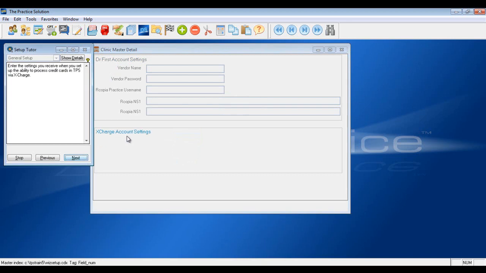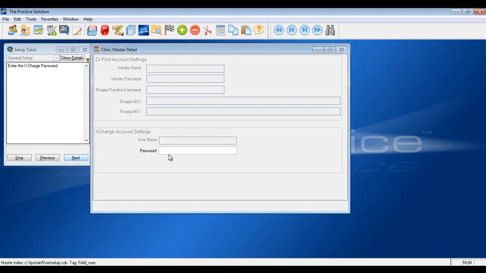Here we have the XCharge account settings. XCharge is a company that allows you to swipe credit cards in your office and process them to your bank directly. This information can be synced with TPS, allowing you quicker credit card payment entry as you charge the cards in your office to your account directly. Clicking Next will allow you to add the username given to you by XCharge, as well as the password. Clicking the Hide Account Settings button will remove this window and take you back to the main Clinic Master Detail section. Go ahead and click Next.